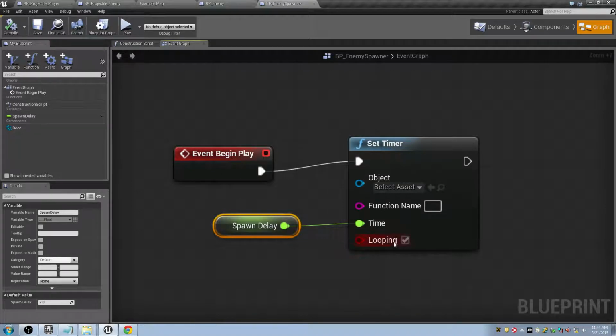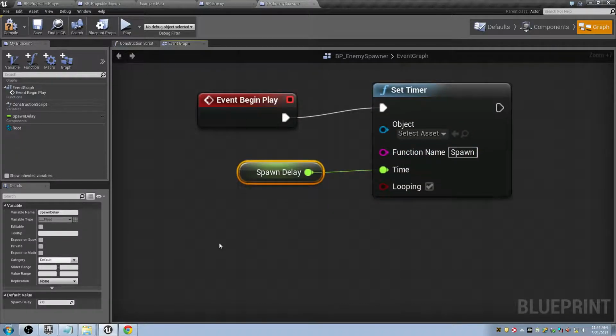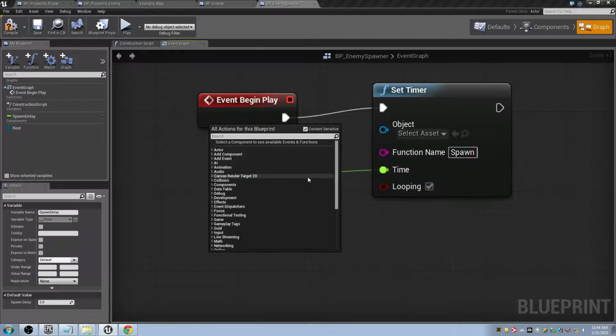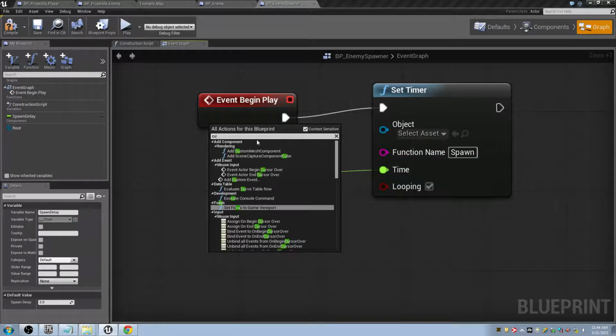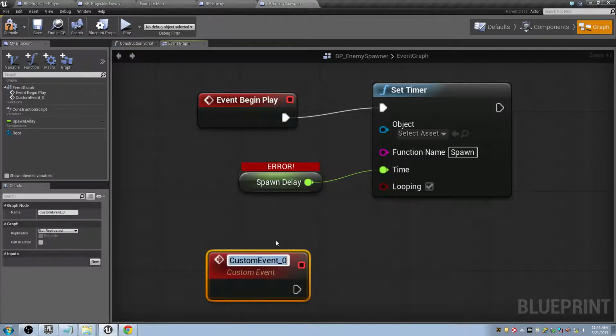Okay. Once you have your spawn delay hooked up, make it looping. Then for the function name, we're just going to type the word spawn. This will let us call a custom event. So once you type spawn there, right click on your blueprint and add a custom event. Call it exactly the same thing you just named your function name.